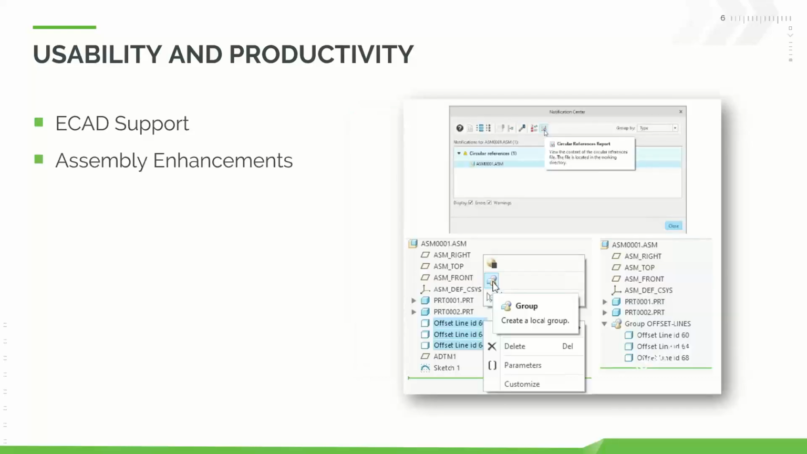Some improvements in assemblies as well. You can now replace a component within assembly, retrieve missing components. That got a rework. It's a lot easier now to go find those parts, clean them up. You can find component session IDs in the model tree, group exploded offset lines. One of the bigger ones was improved dealing with circular references. That's now something that's just a single button inside of the notification center to go explore those circular references, track them down, get them fixed up. And so definitely a lot of areas in usability and productivity.